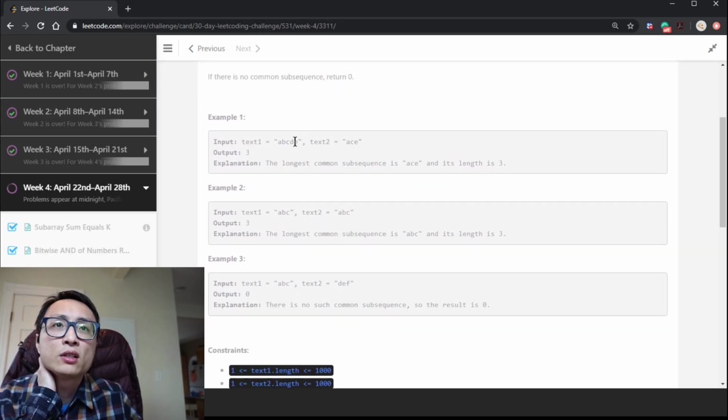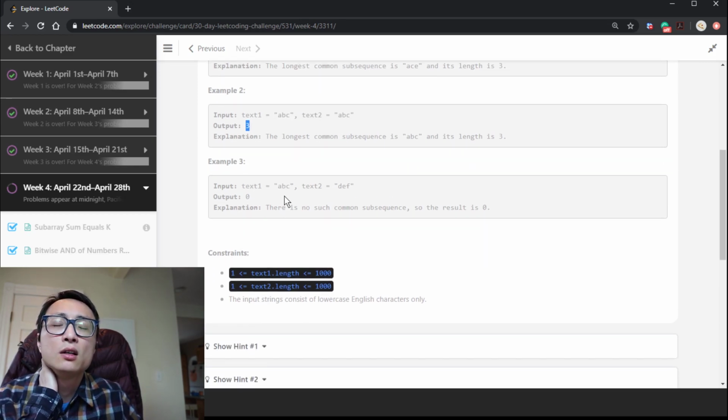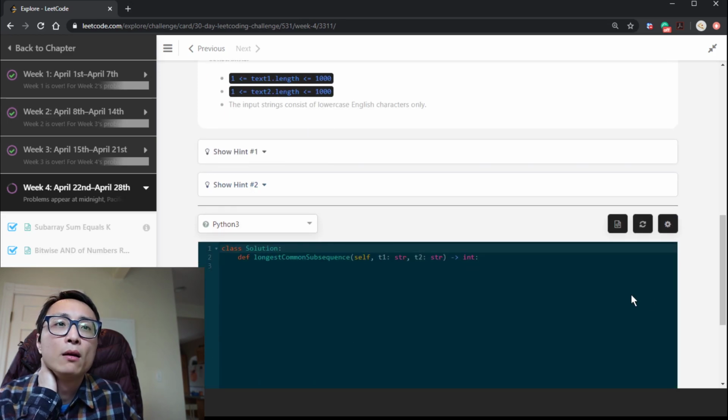Yeah, let's look at some examples. We have A, B, C, D, E, and A, C, E. We drop B and D, we can get ACE, so we return the length of that, which is 3. In the second example, both inputs are the same, so we return the length. In the third example, there is not even a character shared between them, so the answer is easily 0.